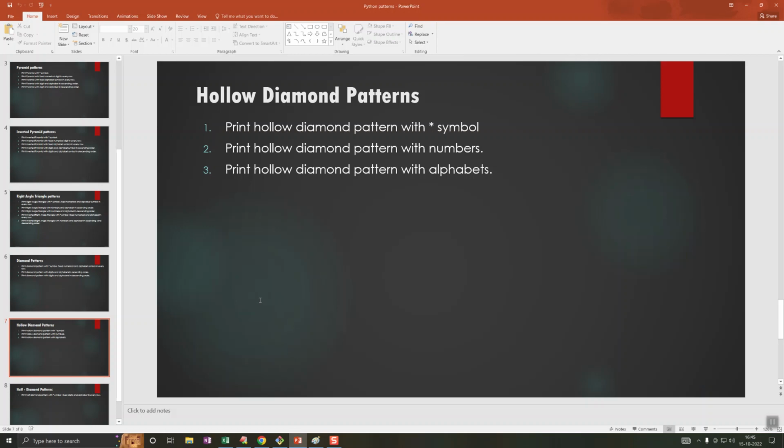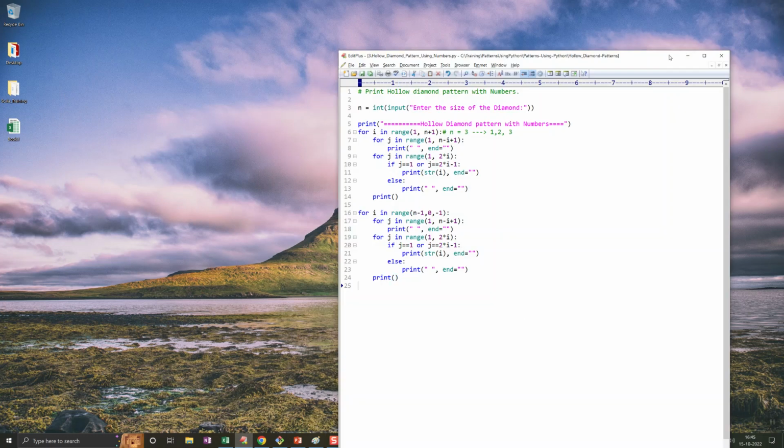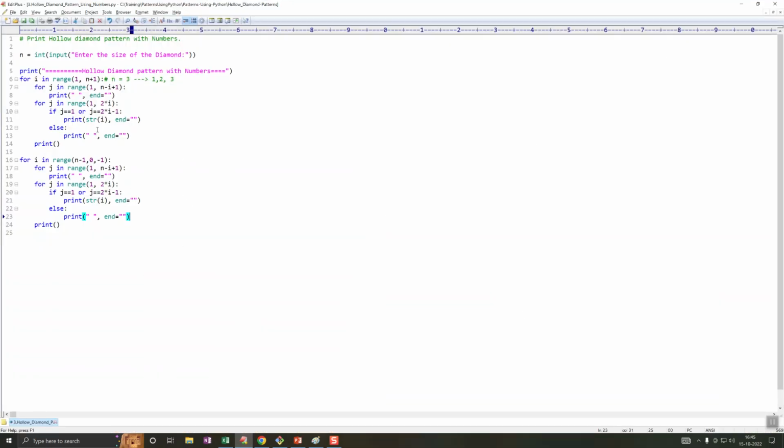As part of this video, we are going to see how to print the hollow diamond pattern with numbers. Okay, so this is a program for that.